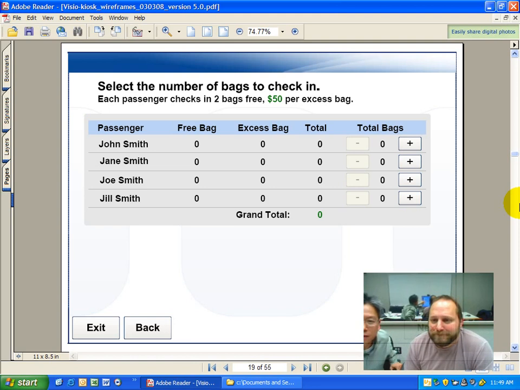If you have a family of 4, each one has maybe 1 carry-on and 1 extra bag to check. So you would just put 1, 1, 1, 1. Would you check in for your kids? My kids are still young. I have 2 kids. If they have 2 pieces of luggage to check in, would I check their bags?